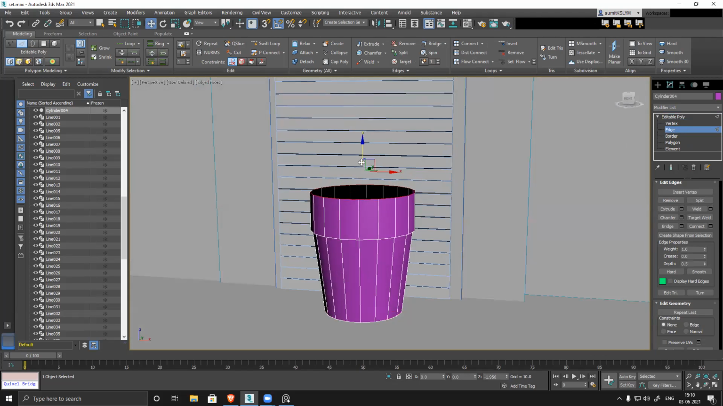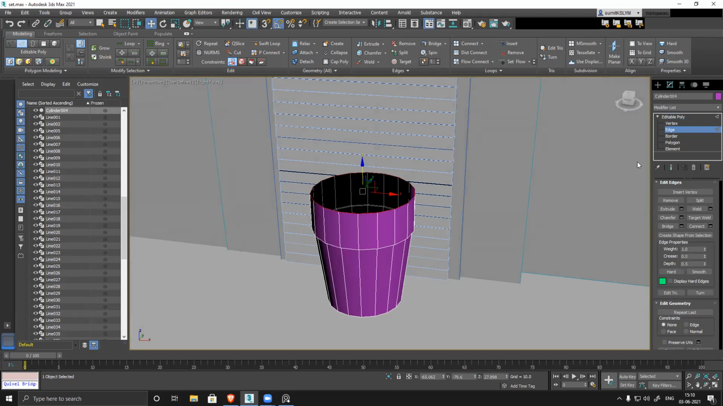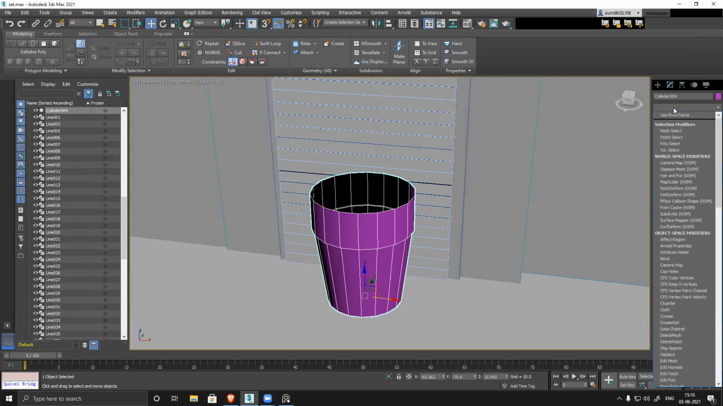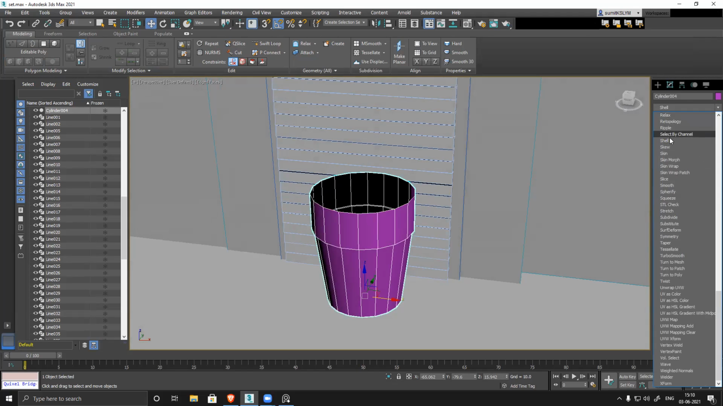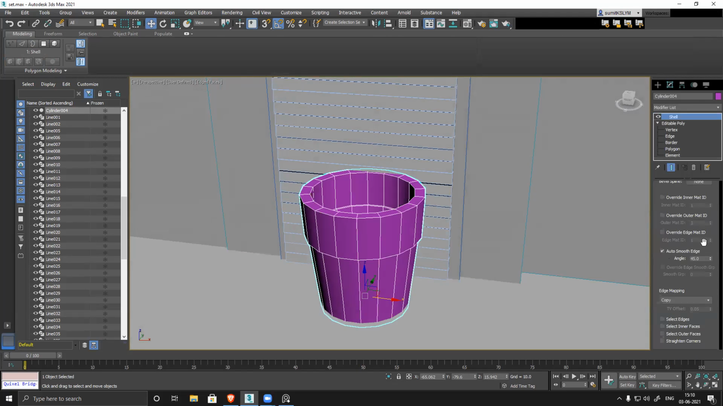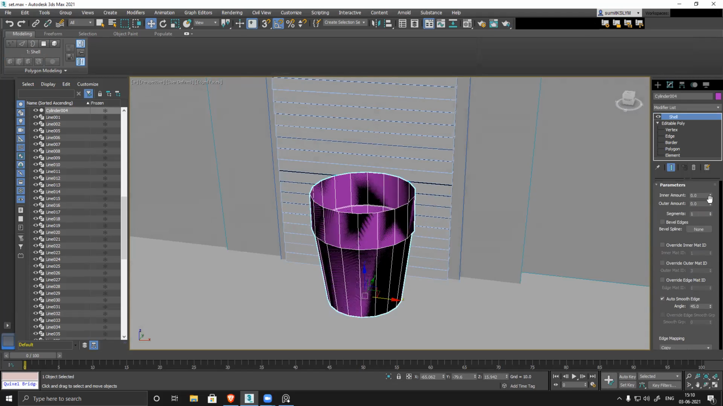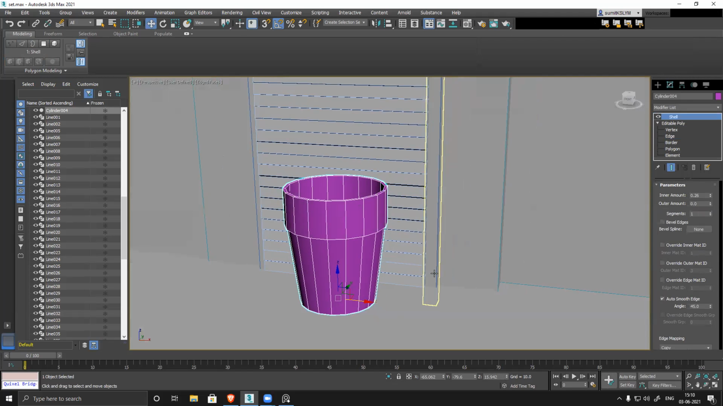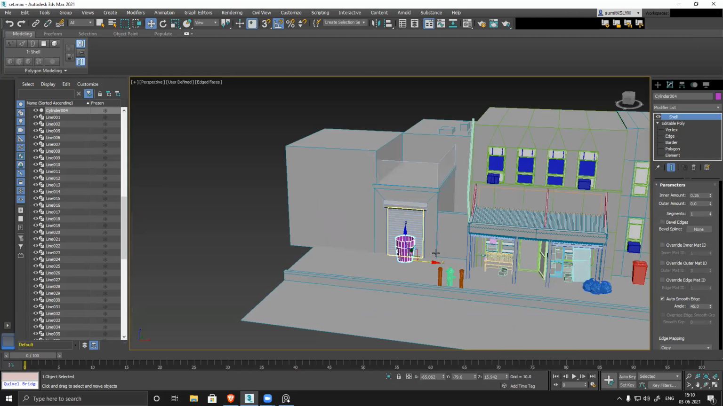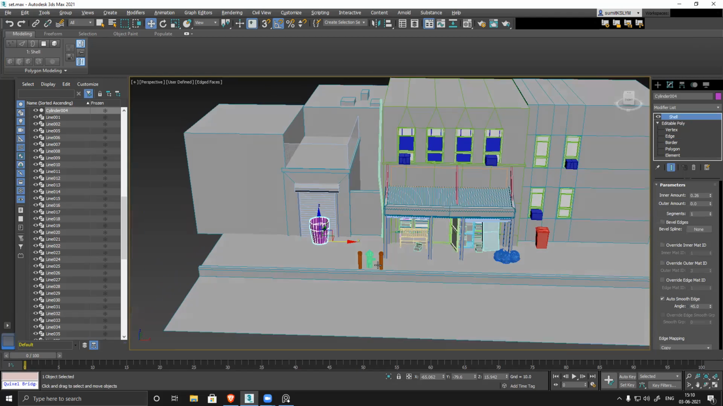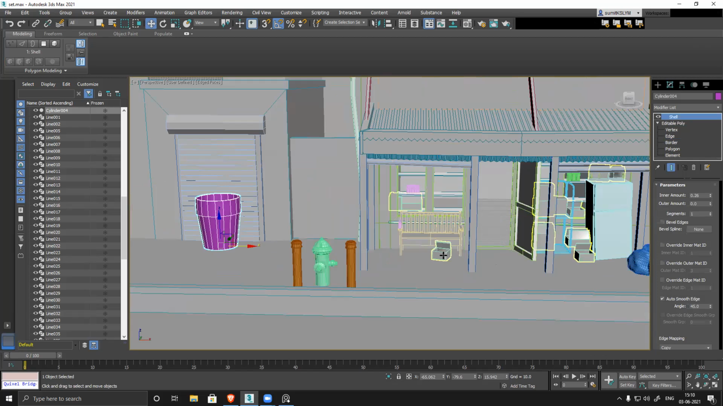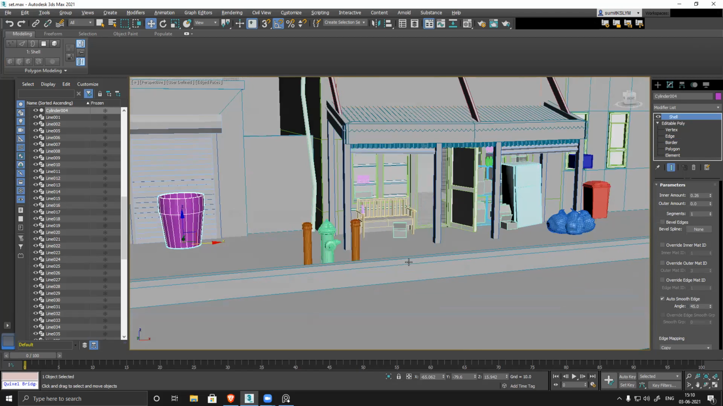So I'm just creating that pen. Done. I was just simply populating the scene, so you guys can go ahead and start finishing everything.